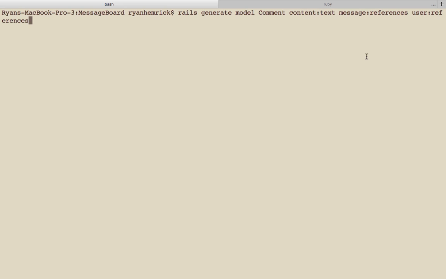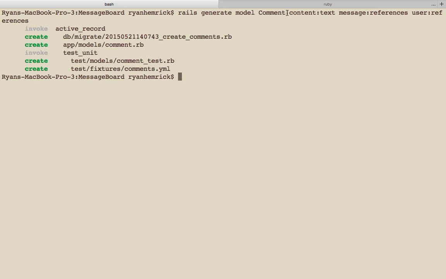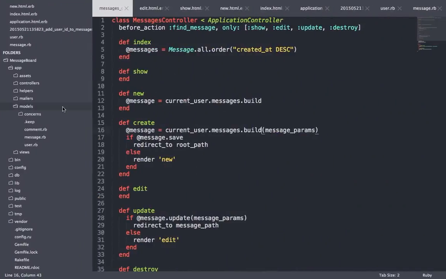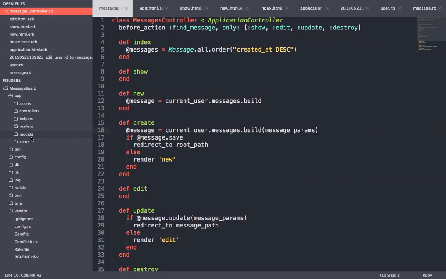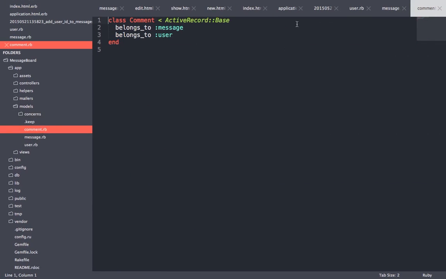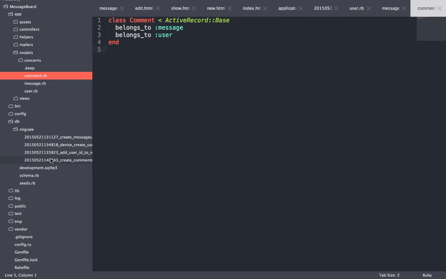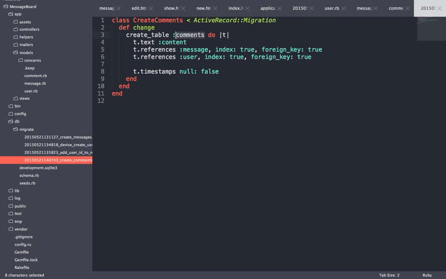So let's go ahead and create this. It's going to create our create comments migration file, our comments table, and we're going to have the comment model. Let's show you that the associations were made. Let's open that up. Right here we have the comment model, and right here it already says belongs to message and belongs to user. Now before we add the associations with the other models, user and message, let's dive into the DB. I just want to show you right here, creating the comments table, and it has the content attribute.